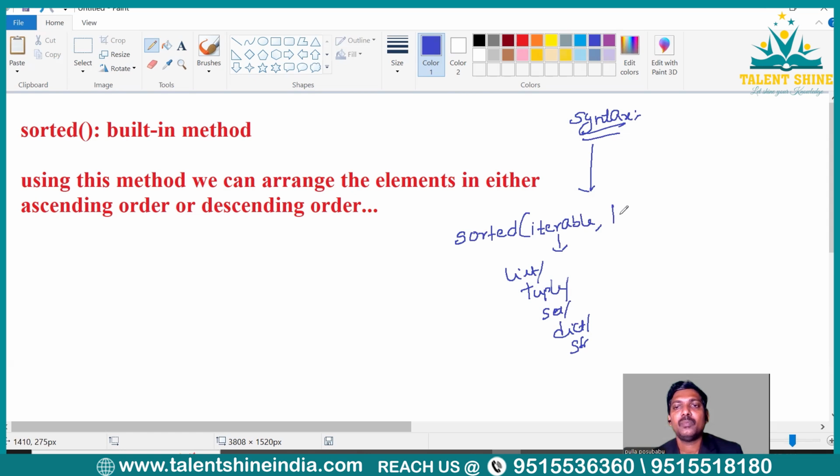And then the second parameter is key equal to None. So here it is an optional parameter. And here you could pass a function. So what is happening here? If you want to customize the sort order, you may use this key parameter. Customize the sort order. So you may use this key parameter.